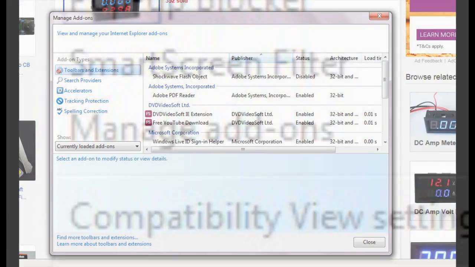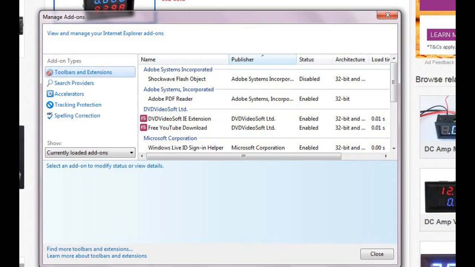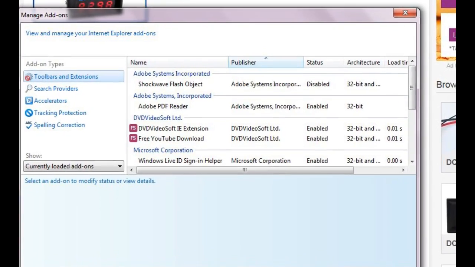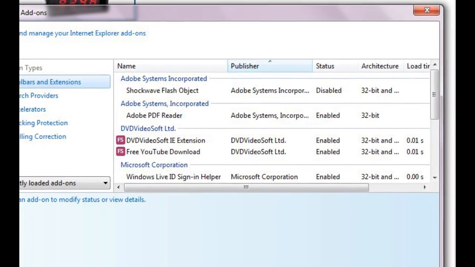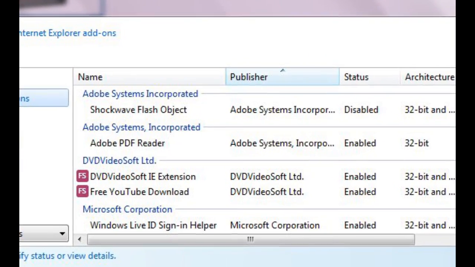The program we're looking for is called Shockwave Flash Objects. This is the program that runs adverts in the background, which slows things down. You normally find it under the Adobe heading. By default, it's enabled. So what you need to do is click on that and change it to disabled. And that's it. That should speed things up.